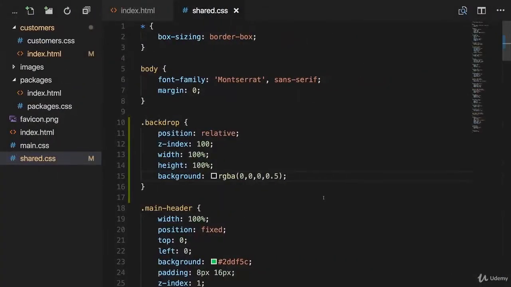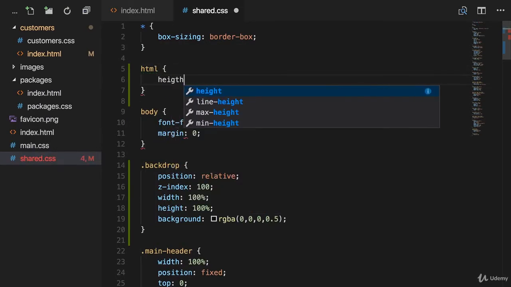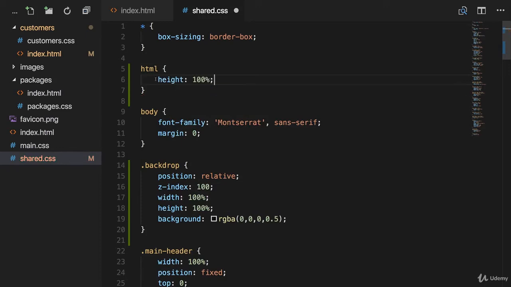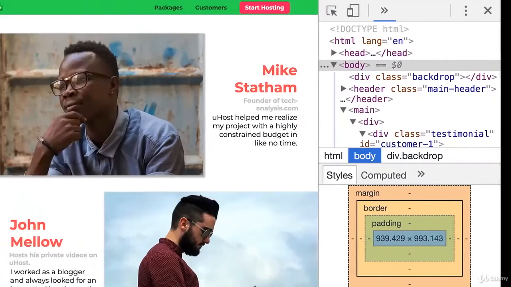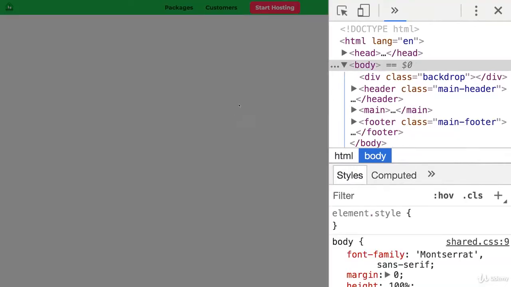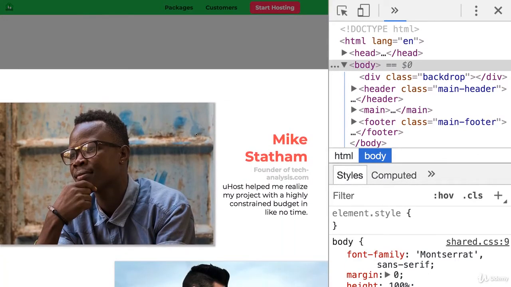For that, we have to go back to our shared CSS file right here, and now add the HTML selector, this one. Here we add height 100%, like that. And now we also add this height declaration right here to our body element. Because what will work then is, if we go back and reload the page, we can first see that the backdrop is working apparently. It moved down the other elements below it because it's relatively positioned, so it stays in the document flow. And the backdrop also doesn't cover the elements down here. We'll dive into the reasons for that in a few seconds.